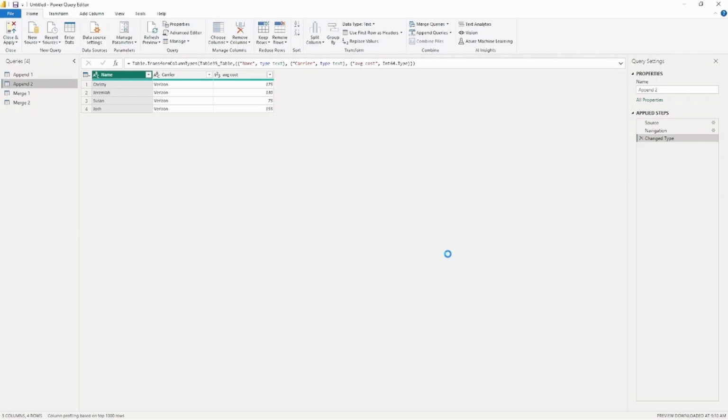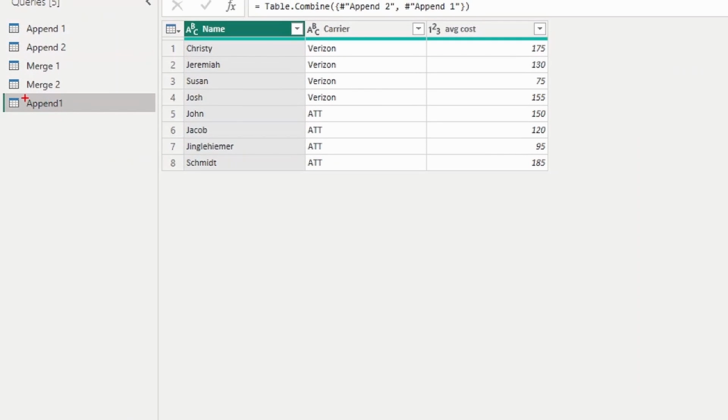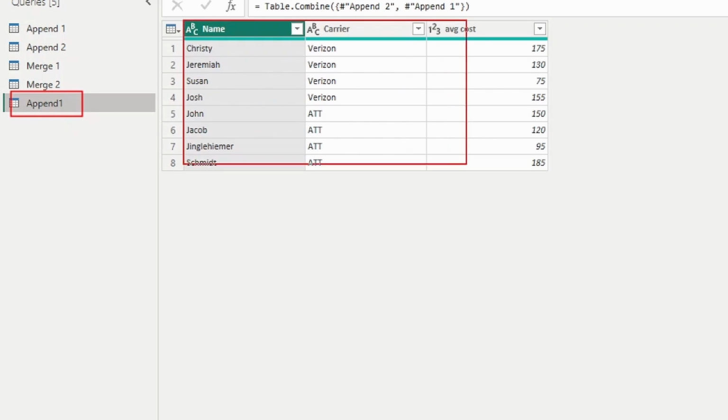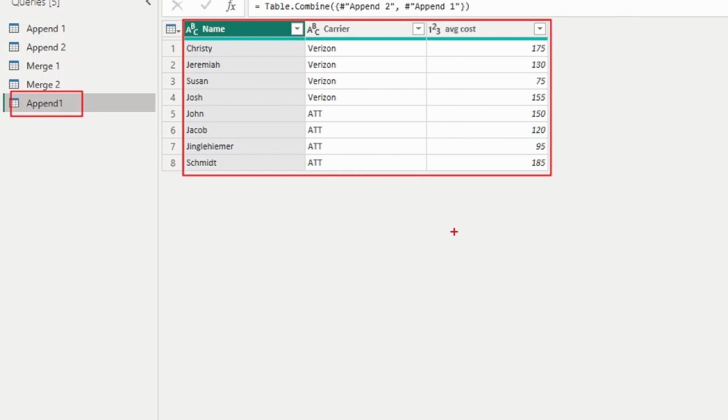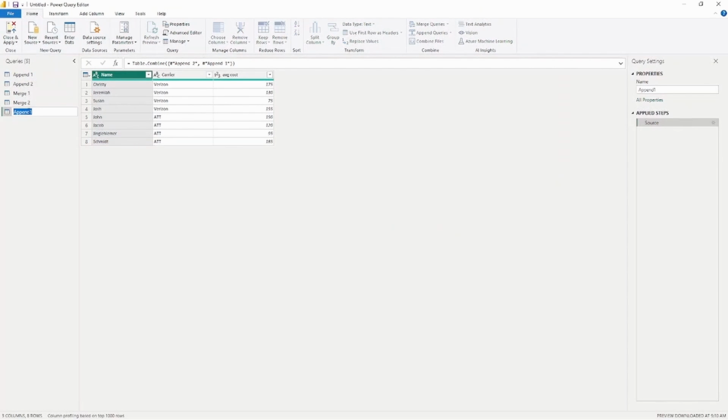When I click OK, what you're going to notice is it's going to create a new table here. It's called Append 1. We're going to go ahead and rename this. And notice that all of the information is now available from both tables. What this does is it creates a new table, but in our data model, if we don't disable the load on the original tables, it's going to bring all three tables in together. So I'm just going to rename this here Append New.